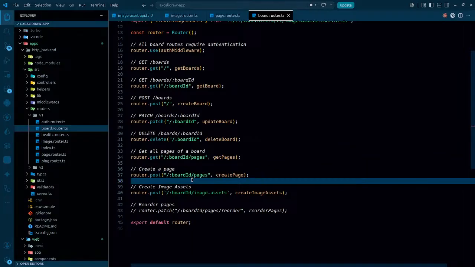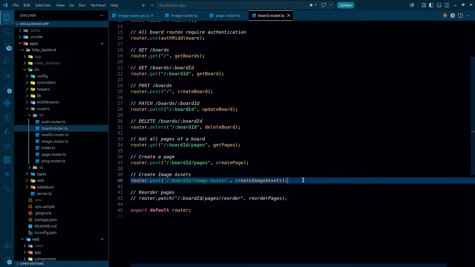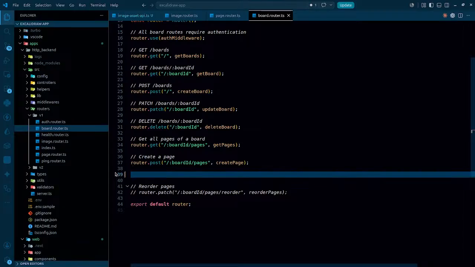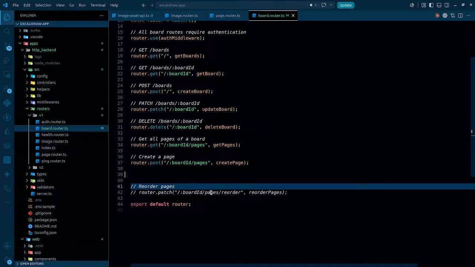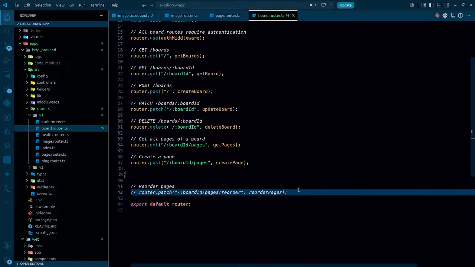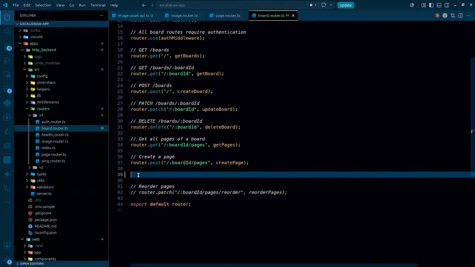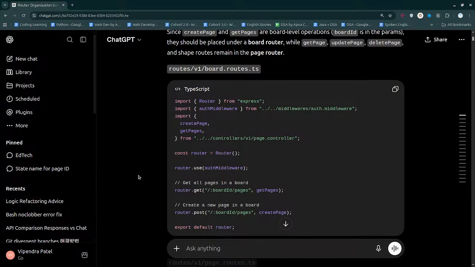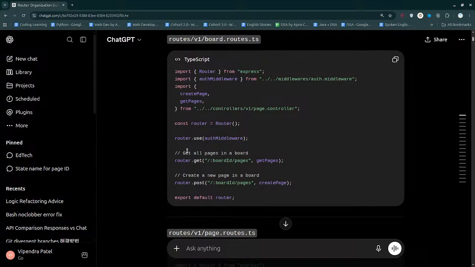Then create page, so we can definitely create the page like this, and create image assets, so this section should not be here anymore. Board ID and image assets, it should be page ID and image assets, so I can get rid of this completely. That's the first thing. And then we have reorder the pages. So board ID reordering is something that can be taken care of later, but as of right now, get all the pages.